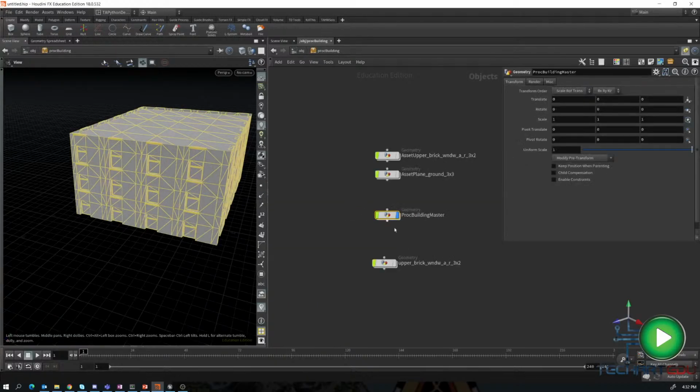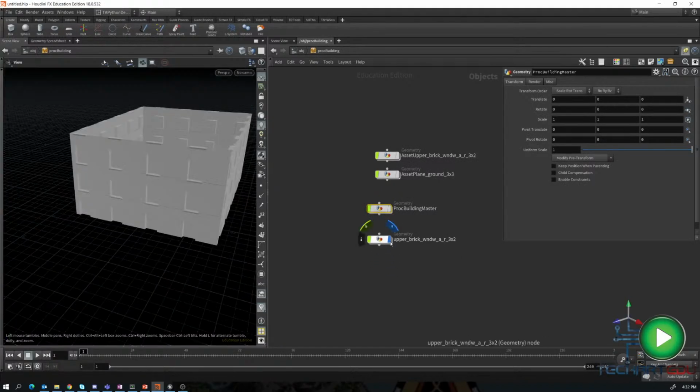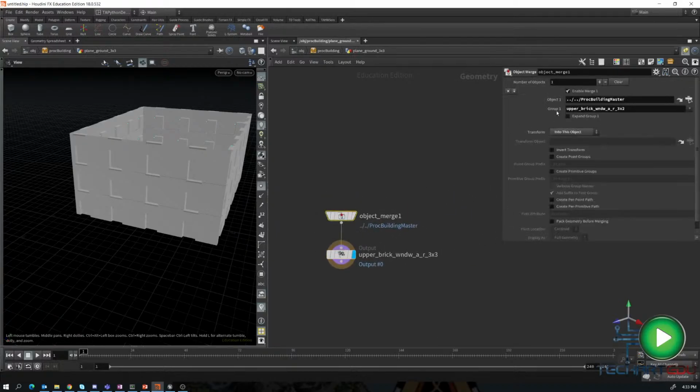All right, so let's go back and aha. So here we are in a proc building. So I'm going to turn this off. And so we've got our upper brick building. So let's create another similar instance group for our roof. So we're going to click in here, and I'm going to duplicate that. And I'm going to call this group plane_ground_3by3. All right, and inside of there, I'm just going to go ahead and merge.